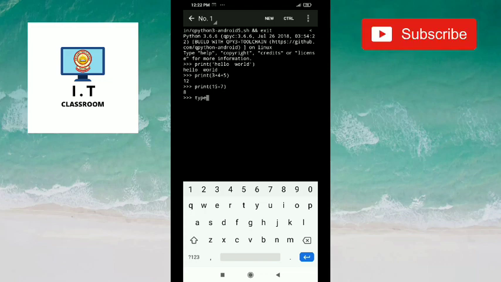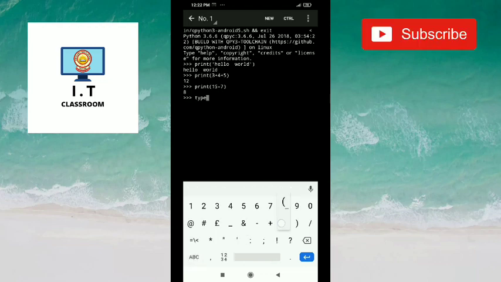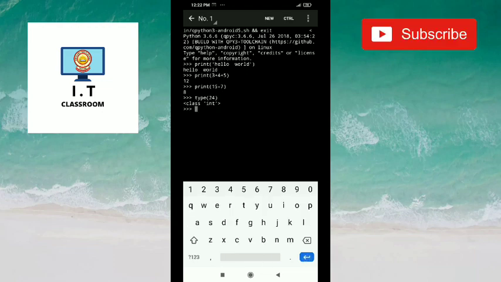After typing type function, in the next step, bracket start, type the number for which you want to obtain the data type. As I have typed here 24, then bracket close. After typing this, you have to press enter key. As you can see on the screen, Python has displayed here that the data type of this number 24 is int. INT stands for integer.